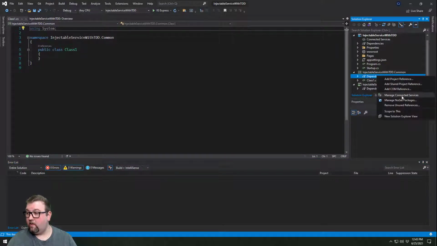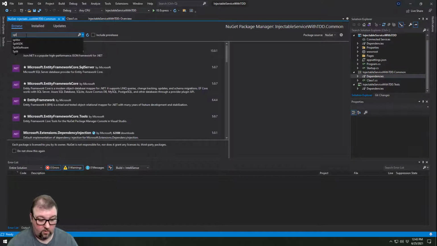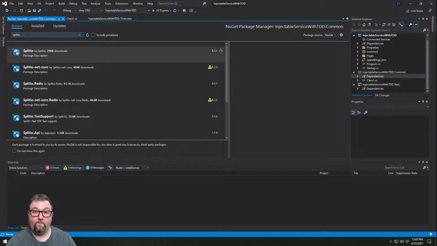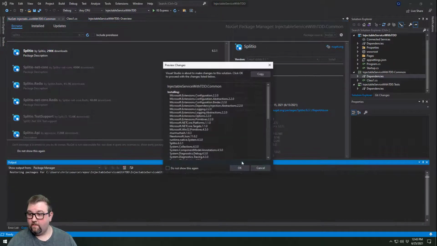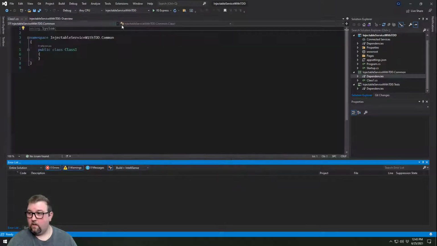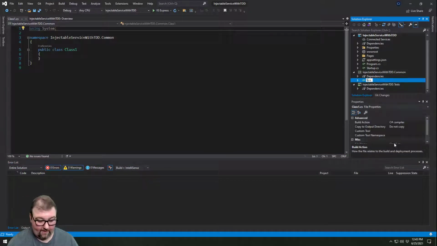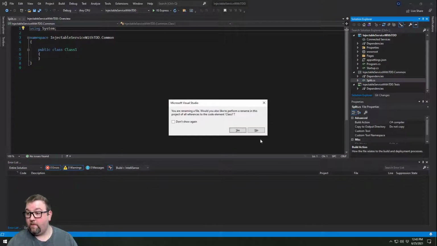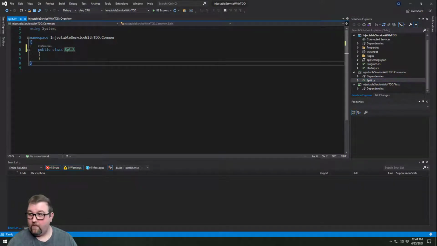Actually, no, not class 1 yet. We're going to go to NuGet packages, and we're going to install split.io. So make sure it's this package because we've recently deprecated some of our older .NET SDKs. Then we'll go to class 1 and we'll rename that into Split. Make sure Visual Studio actually renames the class name and not just the file name.